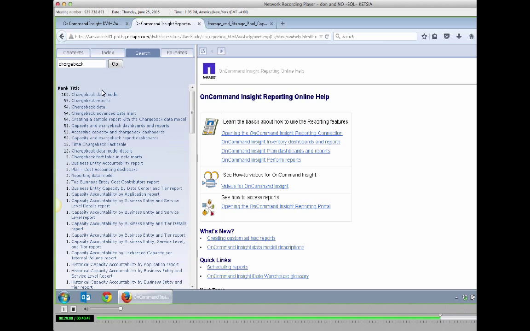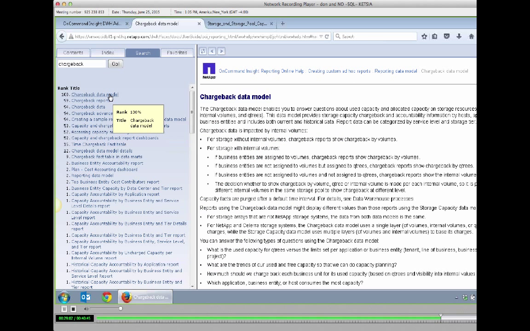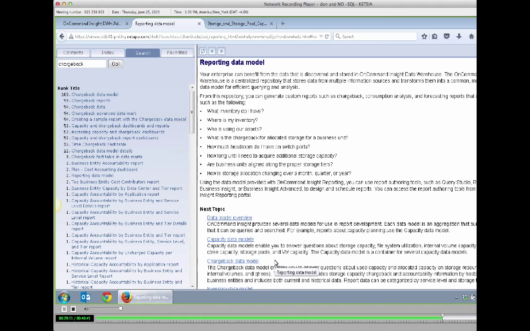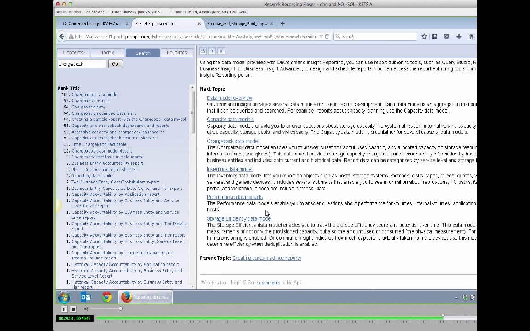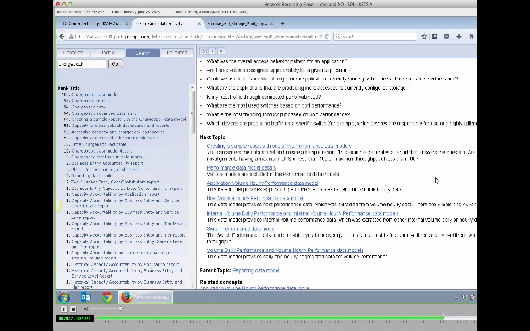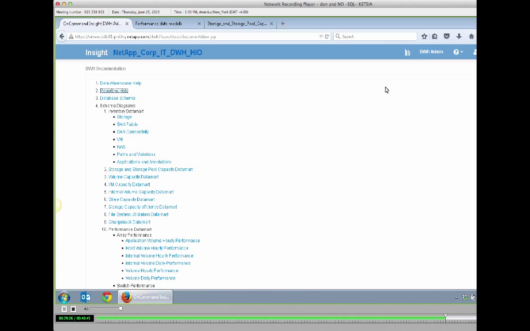So while we're waiting for this to load up, we can also take a look at other data marts here under the reporting data model. Clicking on here, we can then take a look at the overall structure. So maybe we want to learn a little bit more of performance data models, how this is working, and we can also see samples of reports here, which I'll show later on as well.